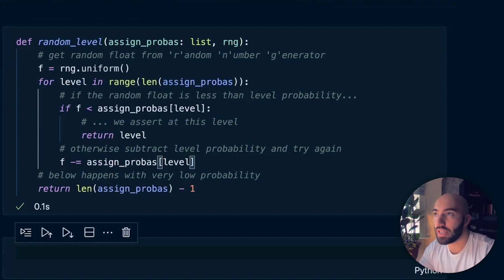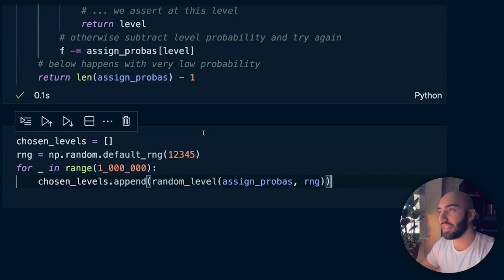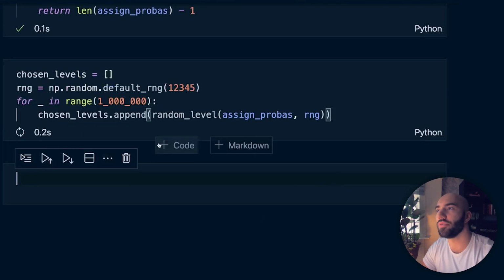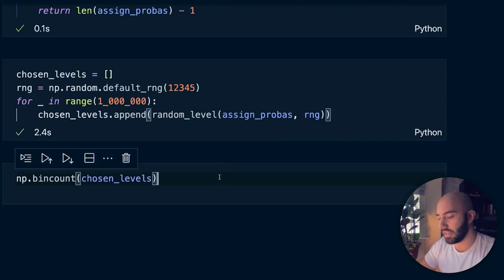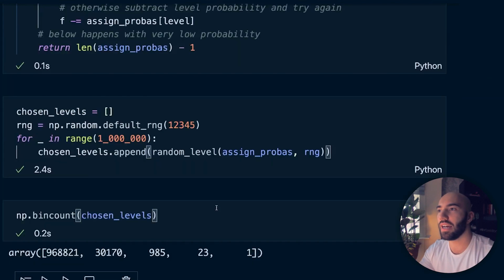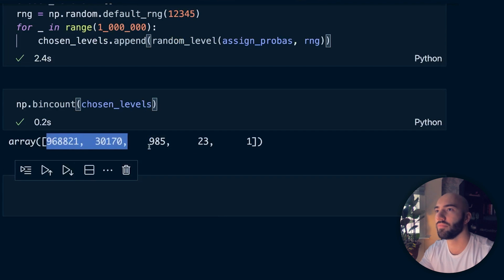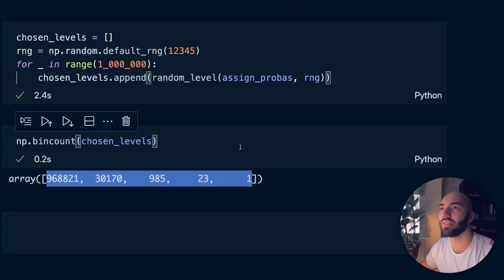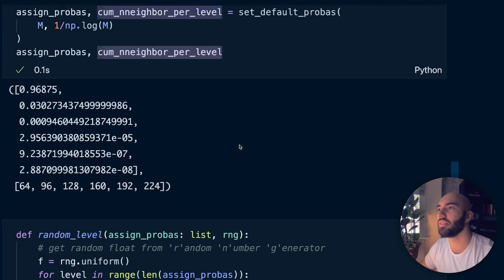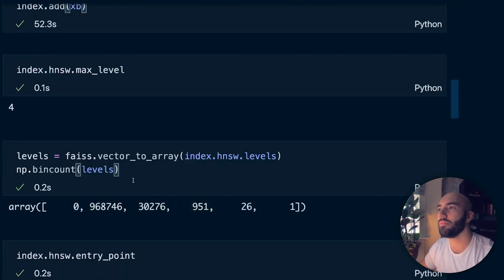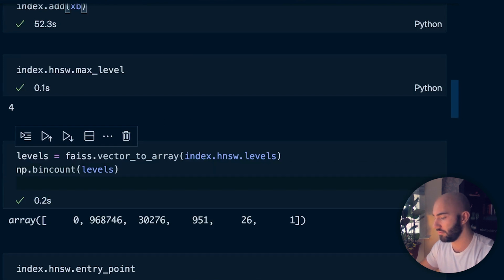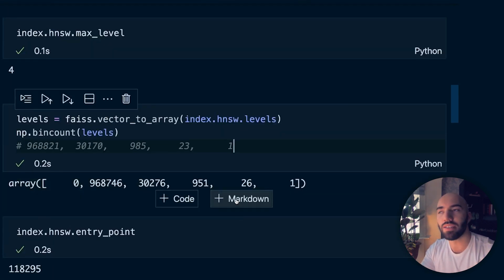So let's run that, and we'll see that we get a very similar distribution to what we get in Faiss, which is, I think, pretty cool to see. So if we do the bin count again, we get this. If you take a look at this, these values are so close to what we've produced up here. Look at these values. Almost exactly the same. They're both working in the same way.